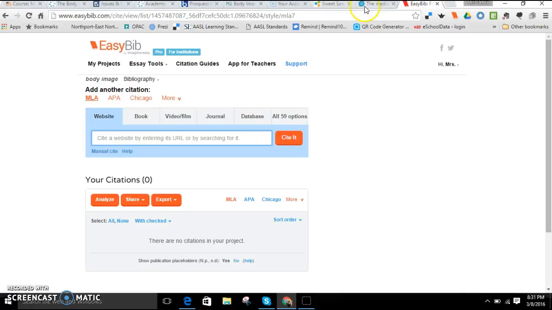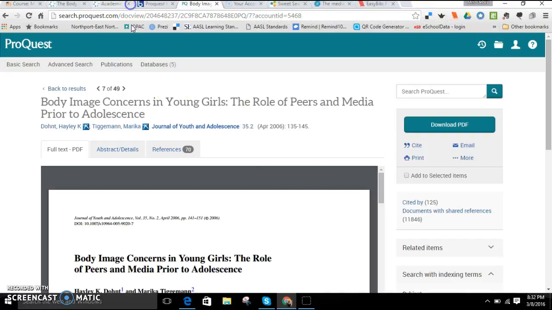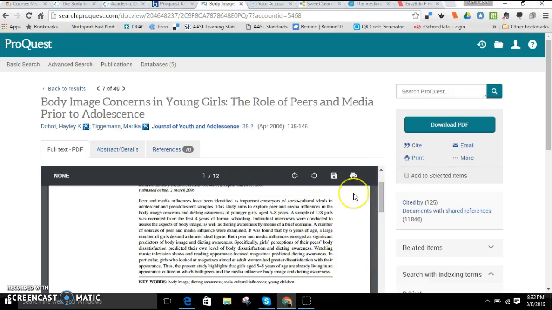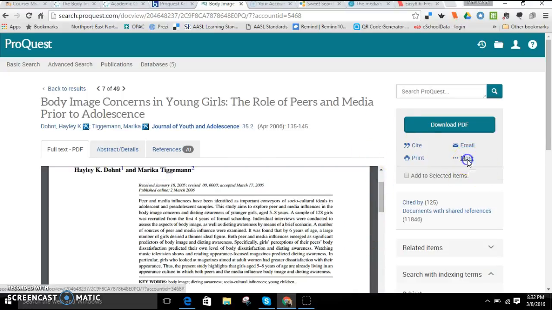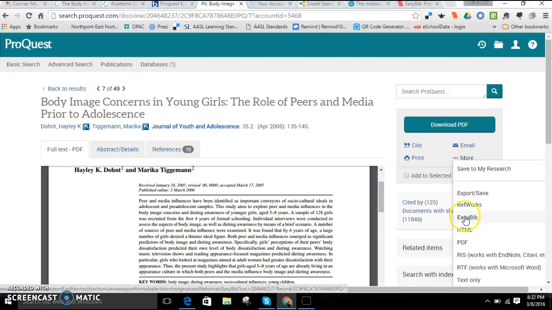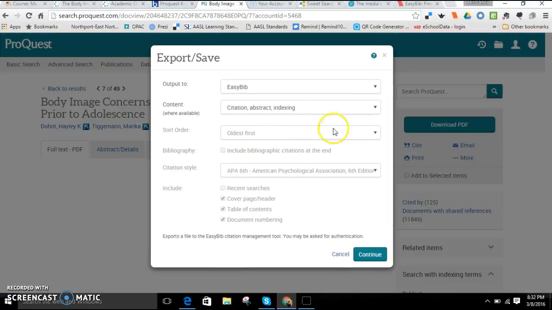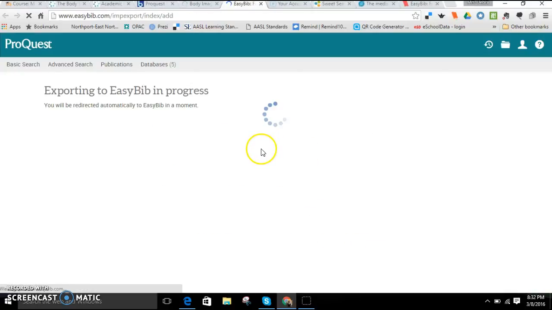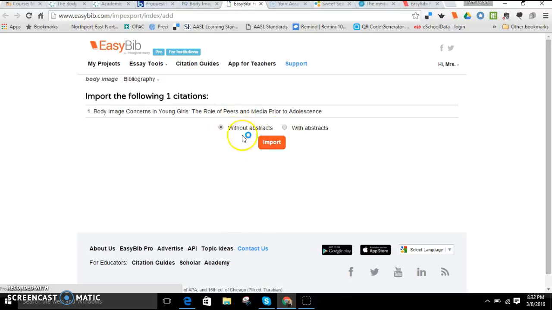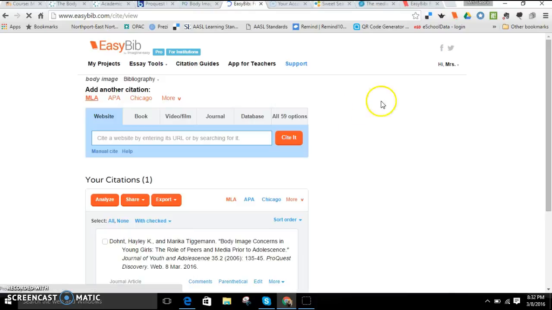Okay, let's see. So let's do this one. Okay, so this is the ProQuest article. Now I want to cite this in Easybib. The easiest way to do that is to go right over here to where it says More, click it, and then you'll notice that it says Easybib. Click the Easybib button, and then just click Continue. You don't need abstracts, so leave it on without abstracts, and then click Import.